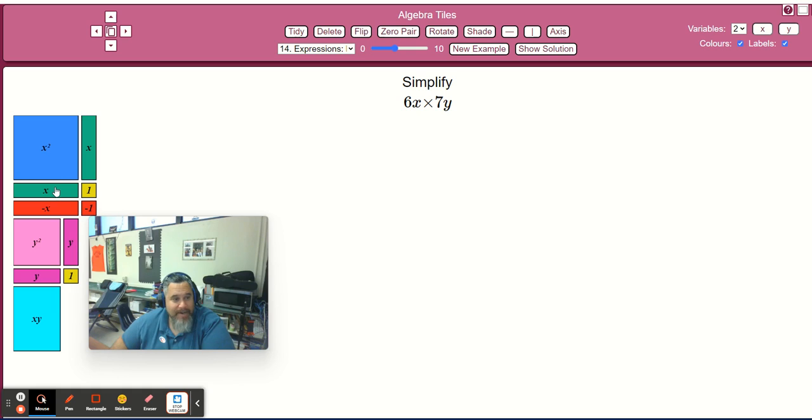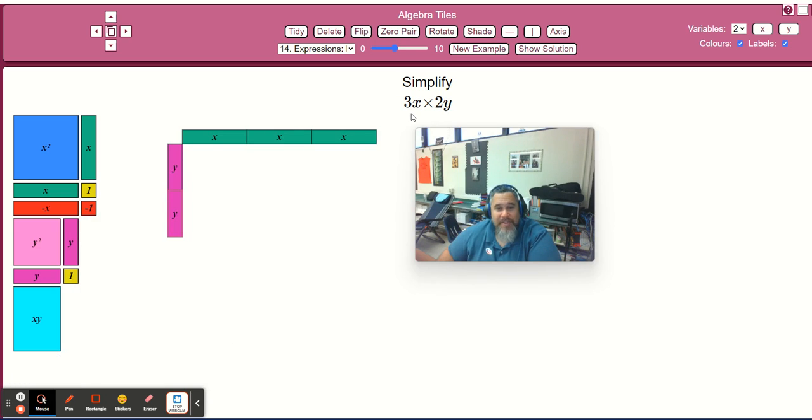But what about this guy right here? 6x times 7y. Let me set this up. We're going to go with this one, easier to set up: 3x times 2y. You can see I have 3 x's going across the top, and that just means I will have that many columns. I don't know how much is in x, but I will have that many columns, or that length if I'm making a rectangle. And then I will have this width, the y width. I'll have 2 of them.